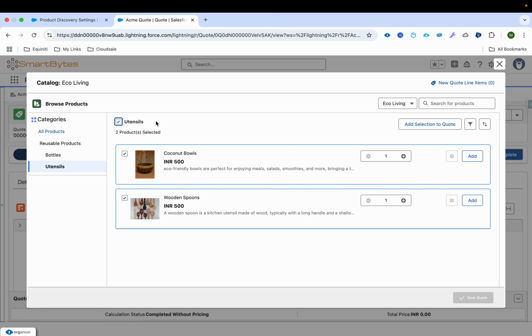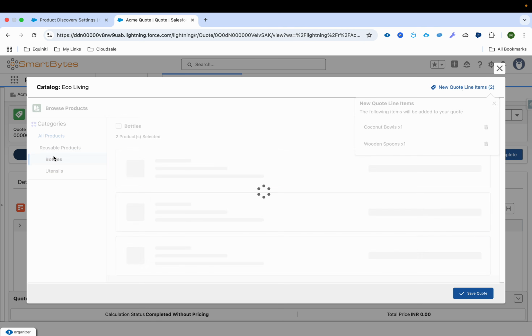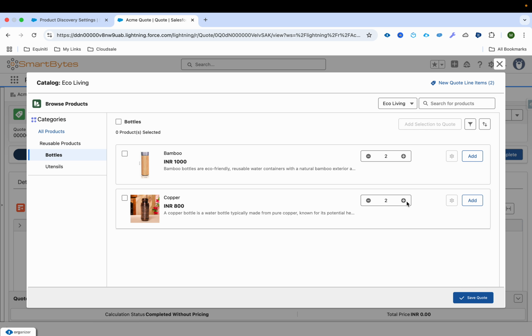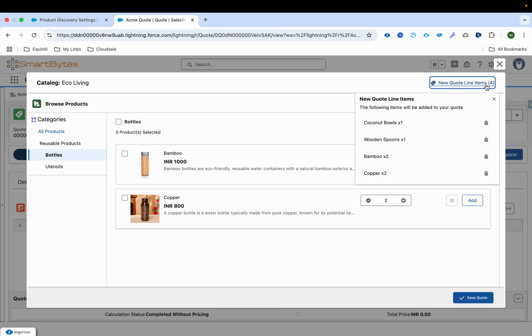I can select multiple records from here and click on this, which will allow me to add multiple products in a single go. I can come over here, and let's say I want to increase the quantity. I can increase the quantity and click add, which will add the products. As you see, simple and fast.